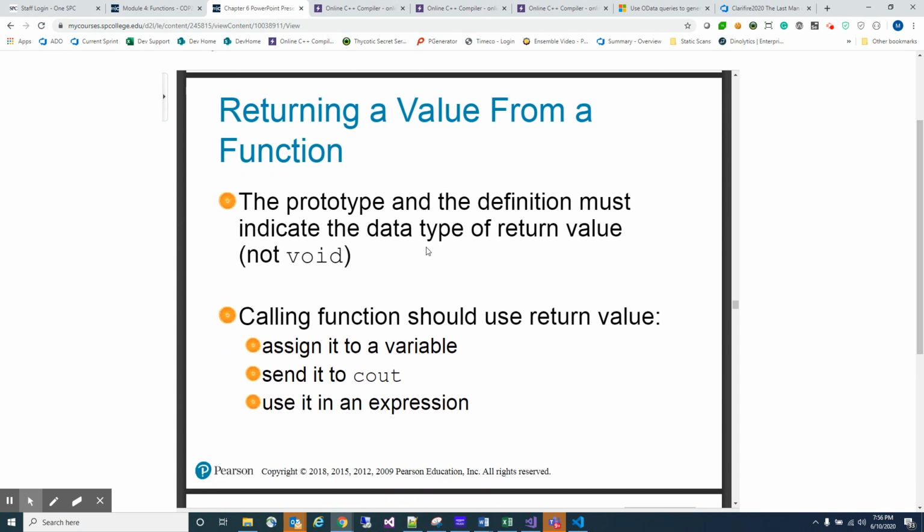The prototype and the definition must indicate the data type of the return value, not void. Because remember, void means there's no data being returned. A calling function should use the return value. It assigns it to a variable, sends it to a cout, and uses it in an expression. This is just an example of that. What they're saying is they assign it to a variable, they send it to cout, and then use it in an expression.